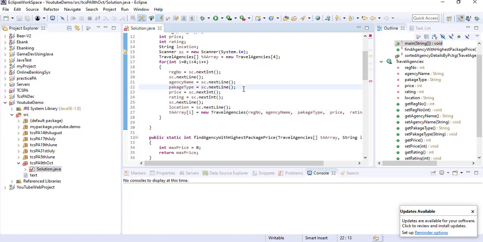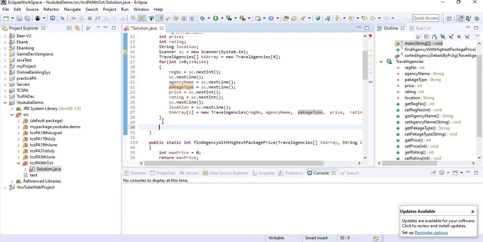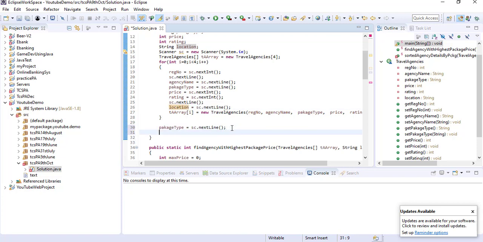So package type, this is the code. This will read the package type from console and store it in the package type variable, and then the location. Both are strings, so no problem, you just write the location here: location equal to sc.nextLine(). Okay, so this is done.